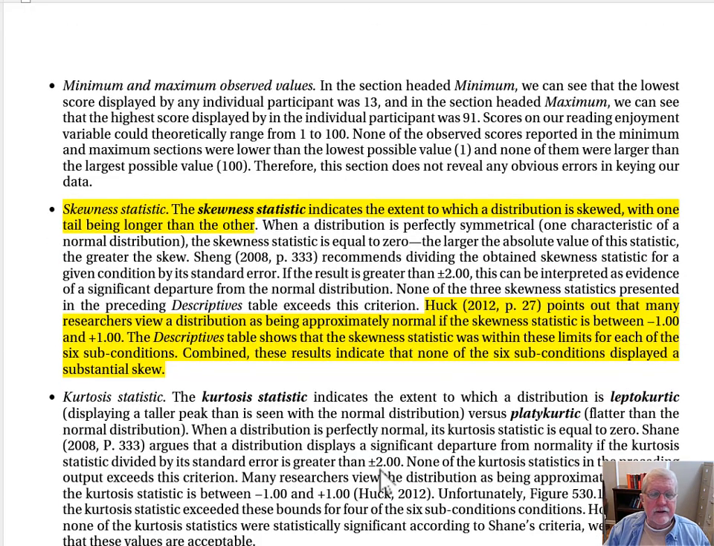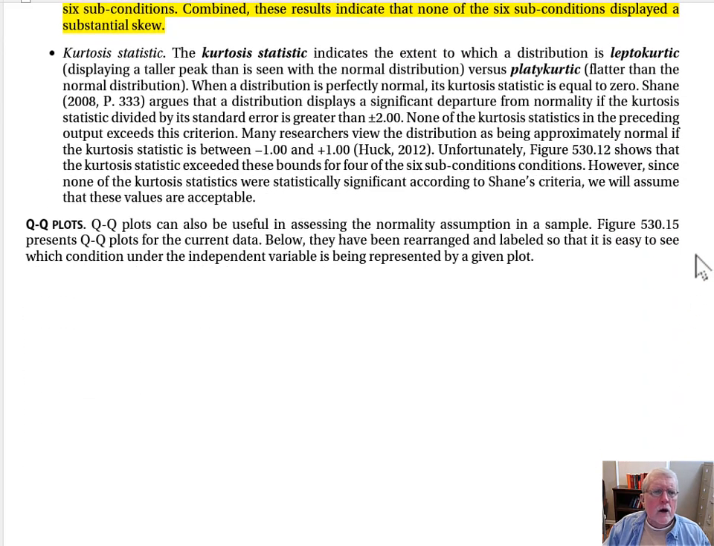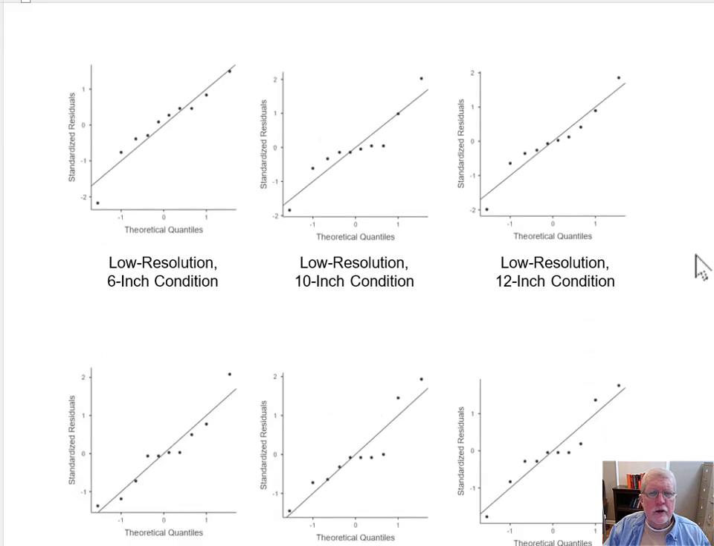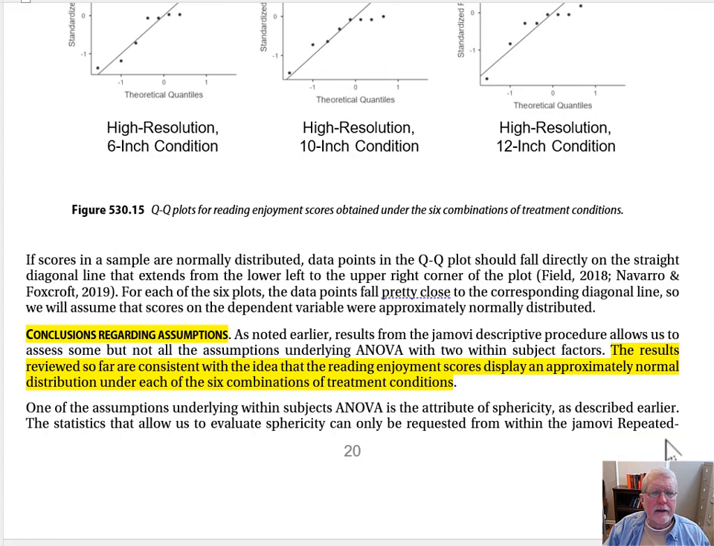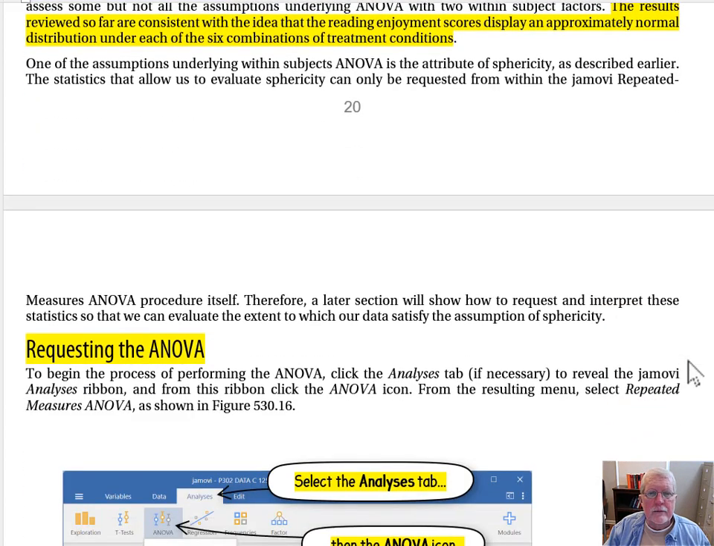And I give similar instructions on evaluating other characteristics of the variables. We'll scroll through the QQ plots. You already know how to interpret those. We go to page 20, the bottom of page 20. Conclusion regarding assumptions: results reviewed so far are consistent with the idea that reading enjoyment scores display an approximately normal distribution under each of the 6 combinations of treatment conditions. So far, so good. There could still be problems with our data, but no obvious problems so far.